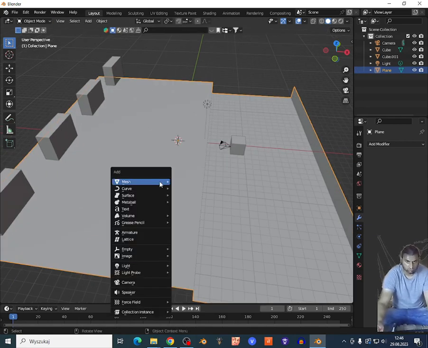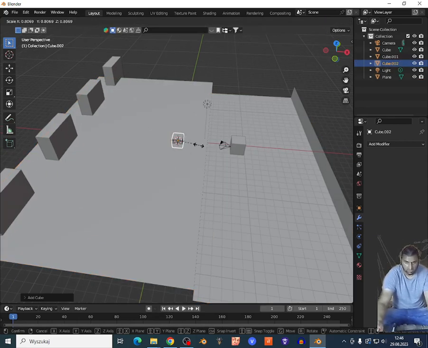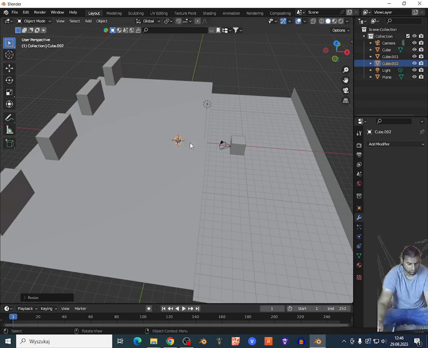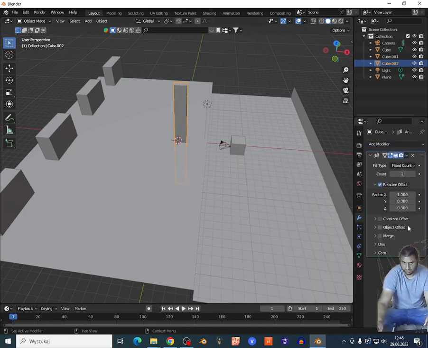What next? Shift A, I can add cube, S, and just move the mouse to make it smaller, and S Z to scale it in the Z direction. And once again, I can add array modifier. So select this, go on this icon and choose array modifier.